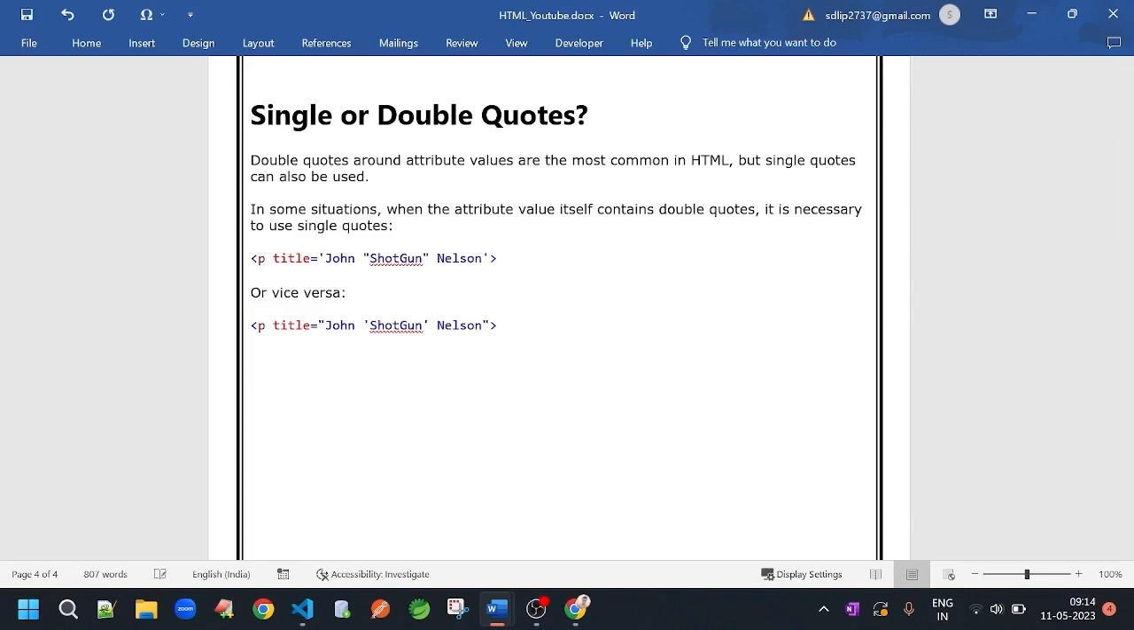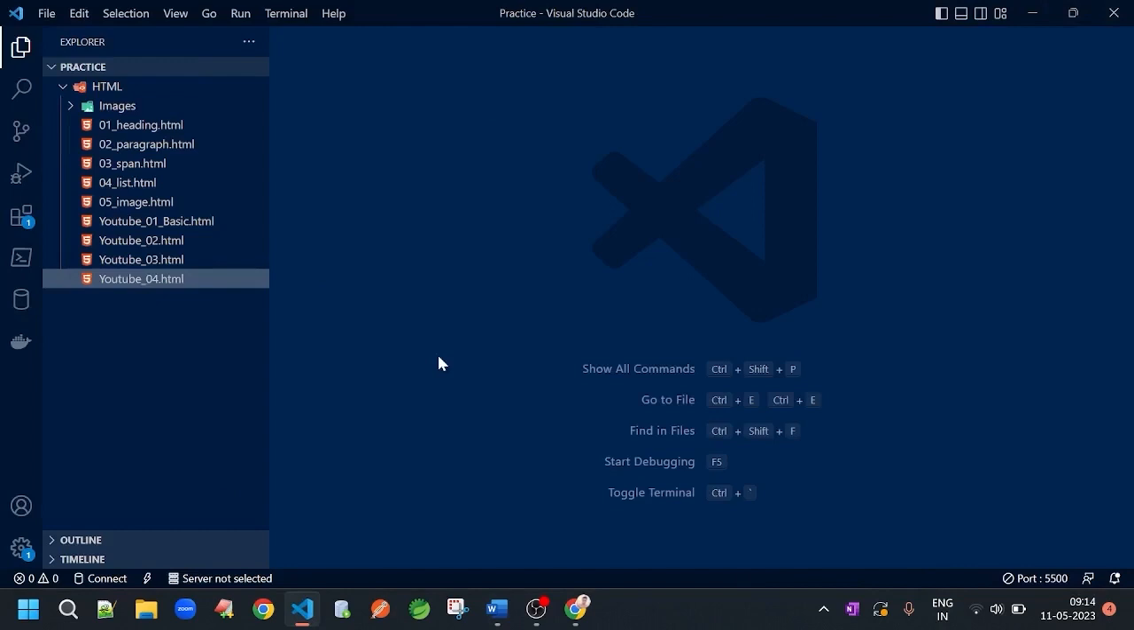So moving forward, we have read all these things, and we will be moving forward with the heading part. But before that, we will write the single quotes and double quotes in code.